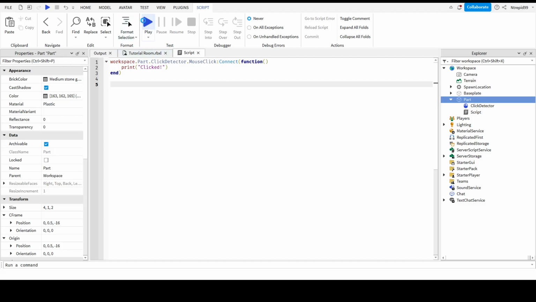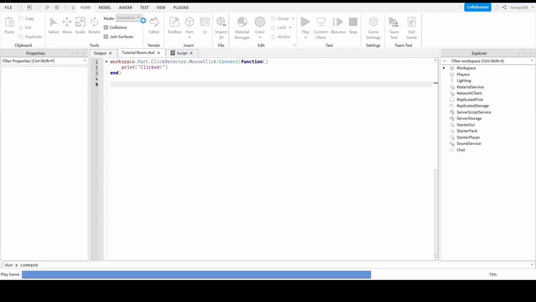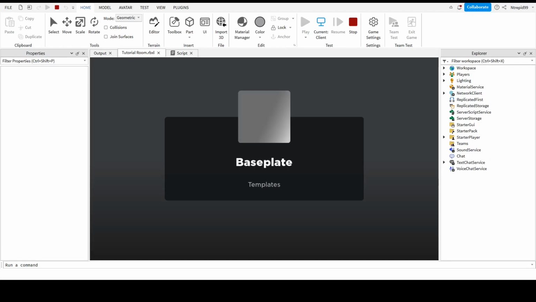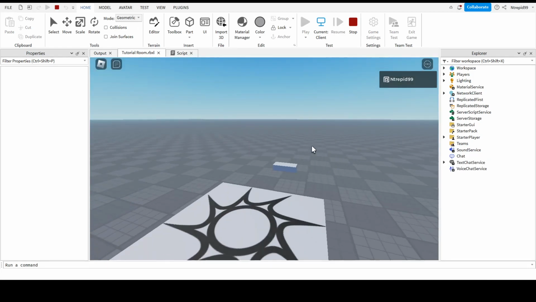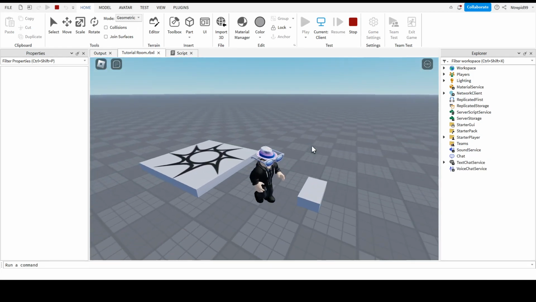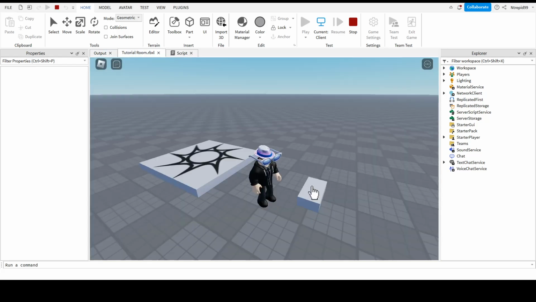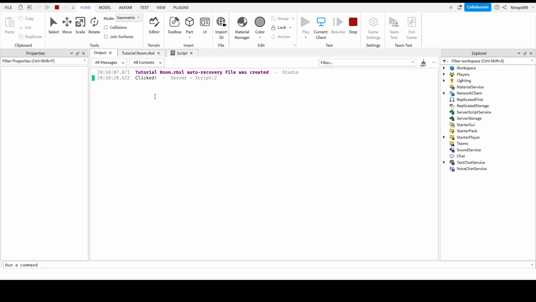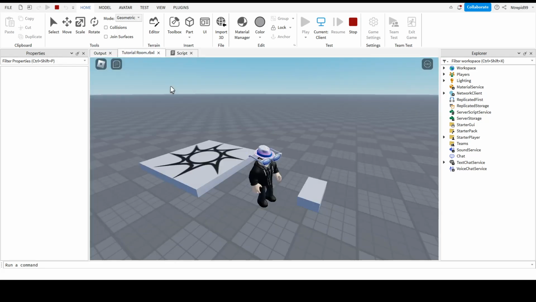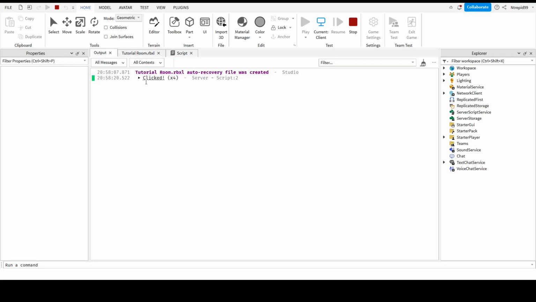So if you click play here and you go into the game, sorry, this takes a minute. So you can see there's nothing in the output yet, but whenever you click this, it now says clicked in the output. You can try this as many times as you want. It'll tell you how many times you clicked it. You can see it does go to the server, and you can see what script it is in.